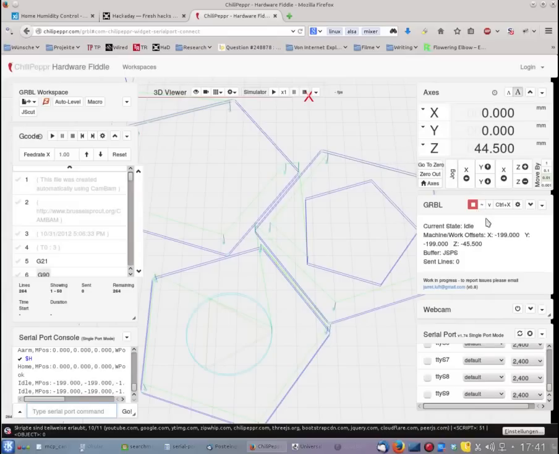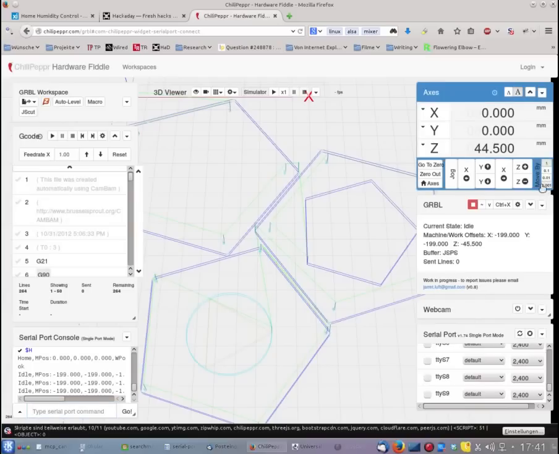I'll try jogging. We are jogging in 1 millimeter steps. Why did that turn blue? I don't know. So now, wow, it moved 1 millimeter in X. Another millimeter. That's fantastic. So let's assume I'm not gonna mill anything today.